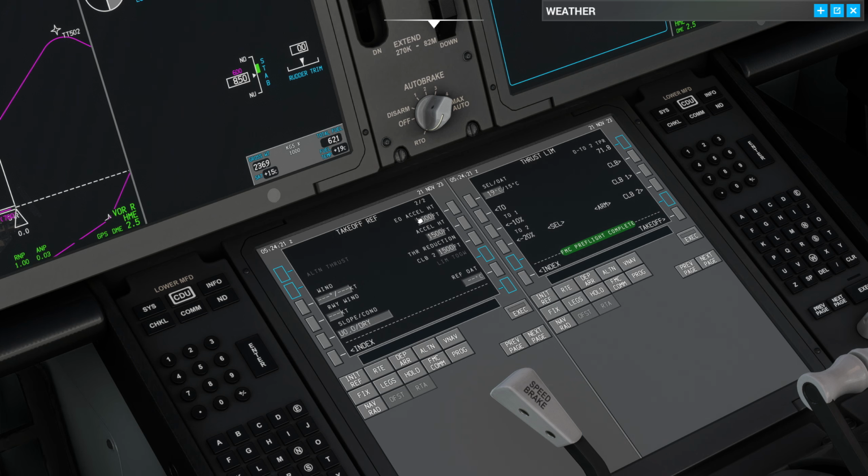So the engine out acceleration height, EO acceleration height, is what it would do if an engine fails during takeoff. The acceleration height is what it will do if they don't, so a normal takeoff. And the thrust reduction is when the thrust will actually come back. So quite common to have them look something like this. So yeah, there we go. It should also have the correct temperature in there, which it does, 15 degrees. So yeah, don't worry about that.